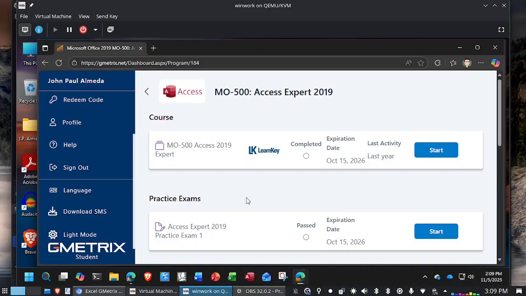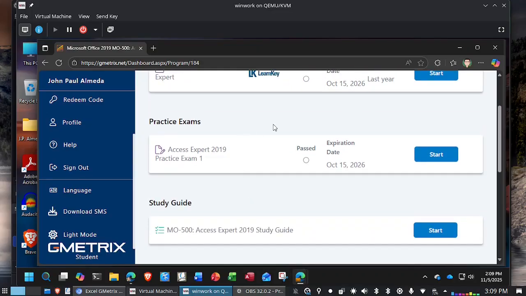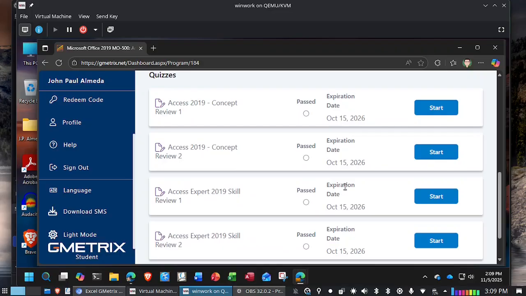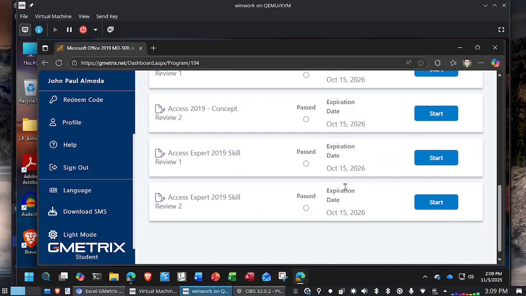As a matter of fact, I'll go ahead and show you MO-500. So you can see that there's only one practice exam. COSA 25 and COSA 50 will be taking this exam here. And if you go further down, you'll see some skill review exams under quizzes. So for the COSA 25 folks, you will take Skill Review 1 and Skill Review 2. This is where you will find them.